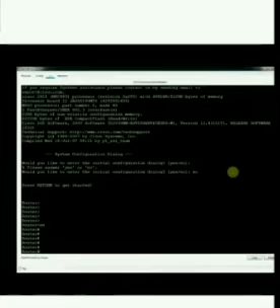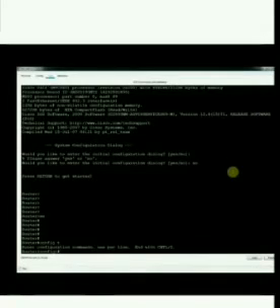Then we will write enable, and after enable we are in the privileged mode. I need to configure the IP address in the router. If I need to configure anything, then I need to go to the router configuration mode, as we discussed in the last video. If you missed it, please watch the last video.